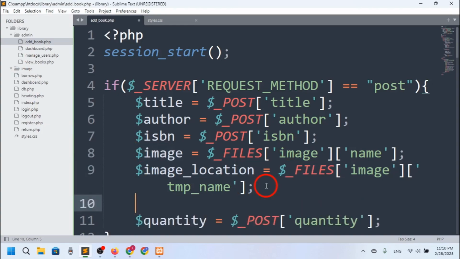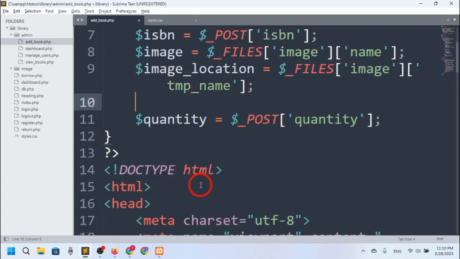Okay, but we will do it after, when we actually insert in the database. After the insertion, we will move it to the image folder. Otherwise, we will not move it to the image folder. So here we have image location, file image temporary name, and we have quantity.